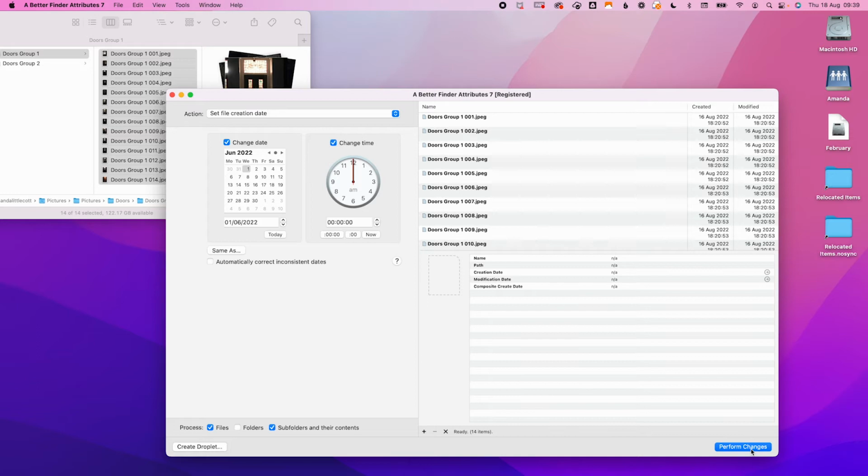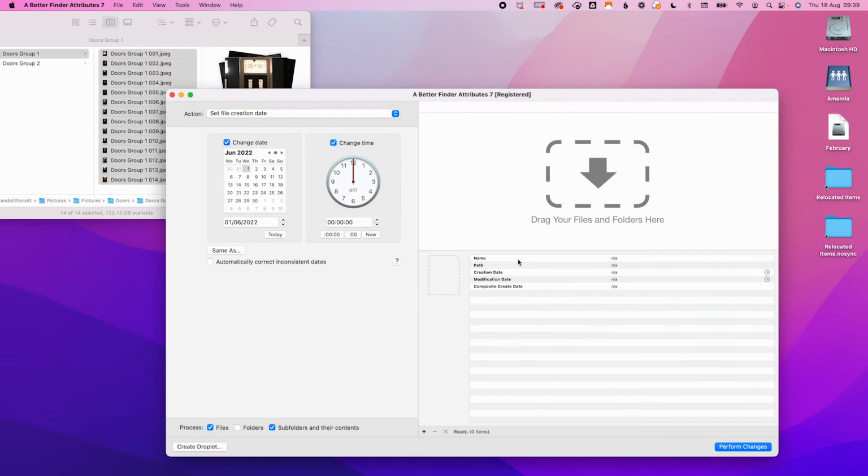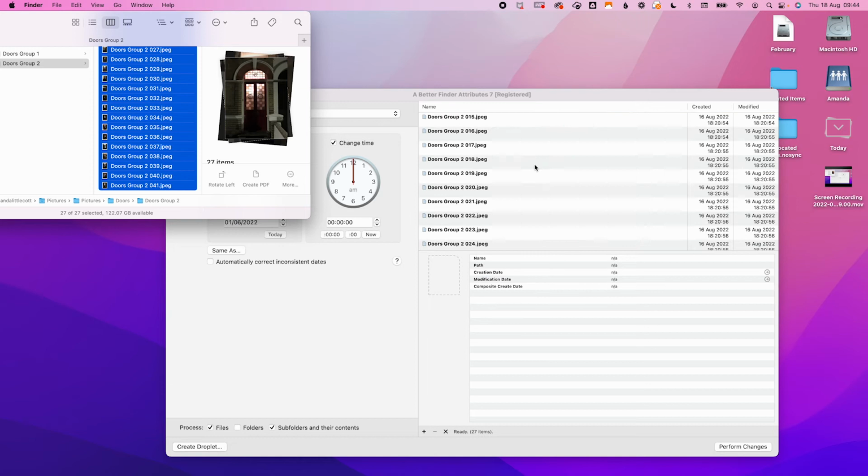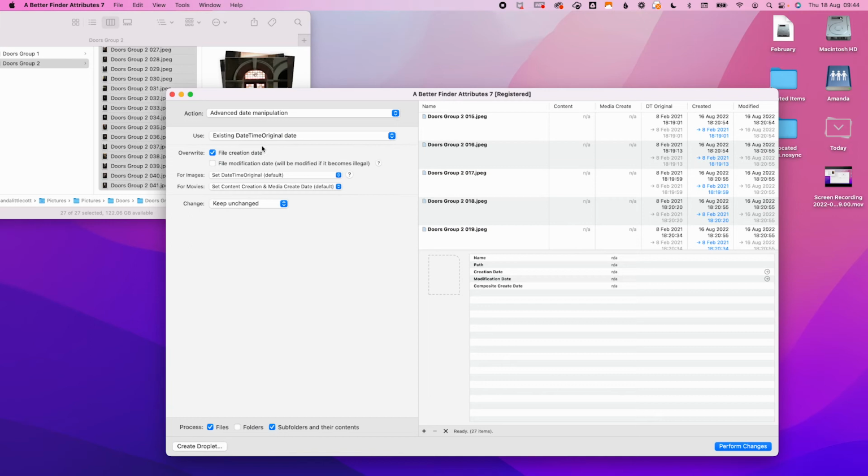But what if you don't know the date and think it's hidden in the file data somewhere? For photos and videos, it's a bit different, but we'll use the same advanced feature. So again, click and drag the files into the data window. Under Action, select Advanced Data Manipulation. And this is where a bit of playing around with the use section comes in. But as you can see from the date the file was created, it's not the original date.